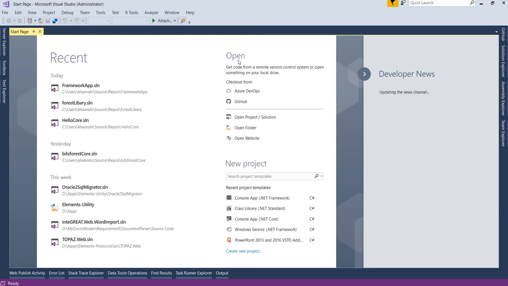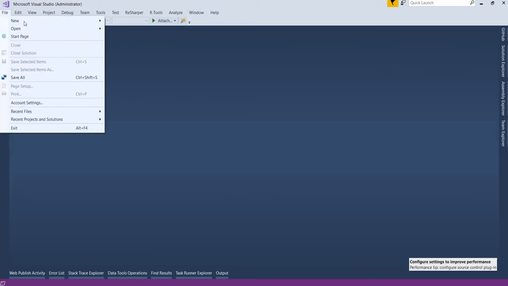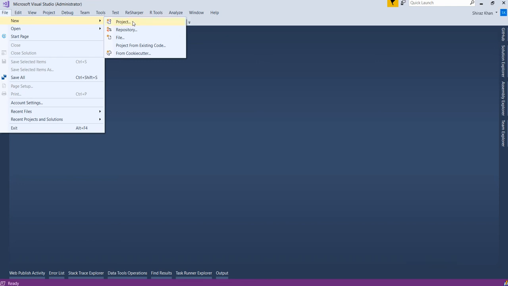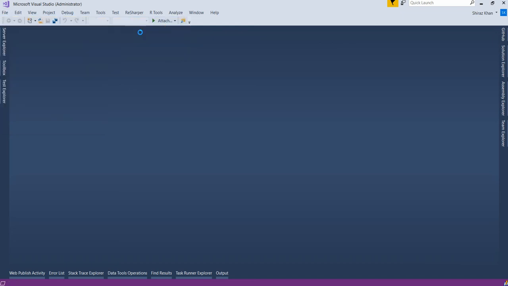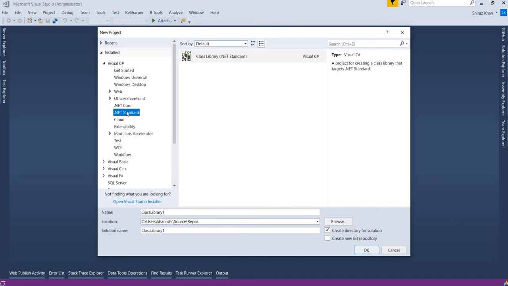Then we will create two separate applications, one for Core and one for Framework, and we can see how we can reuse the same library in both architectures. Okay, so let's start by creating one library. Here I'm going to create a .NET Standard library. Let's call it calculator.